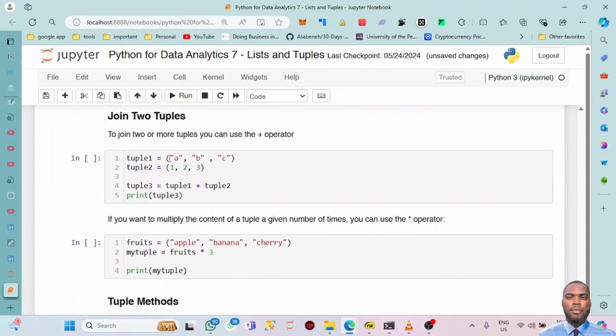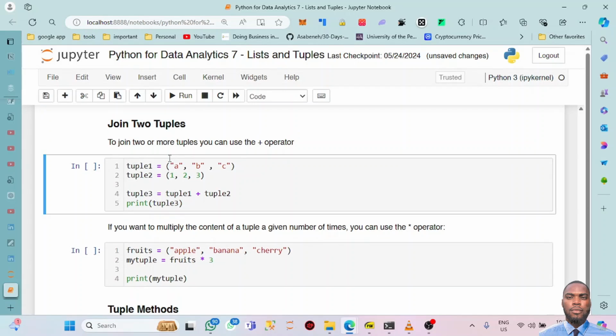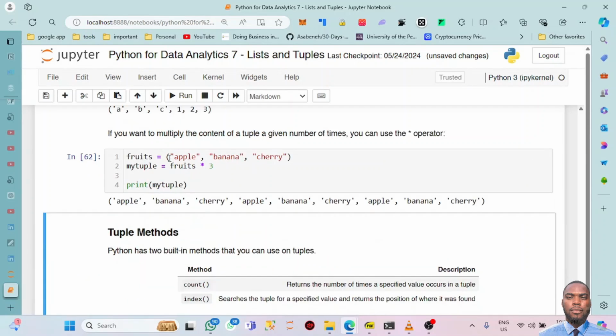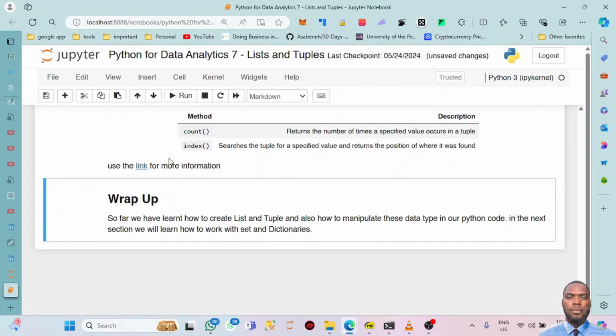So like I said, you can combine two tuples together and they will basically extend themselves. That's how you join two tuples together. You can also multiply tuples, but I don't really see the reason why you would want to multiply your tuples, okay? But it's something that you could do.